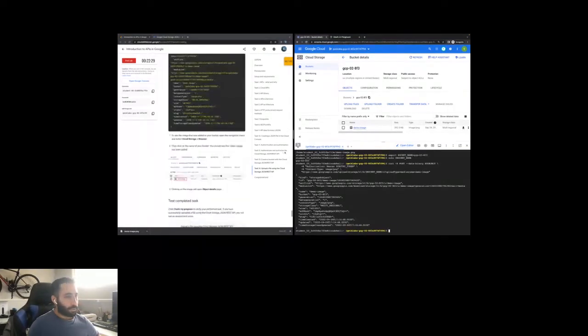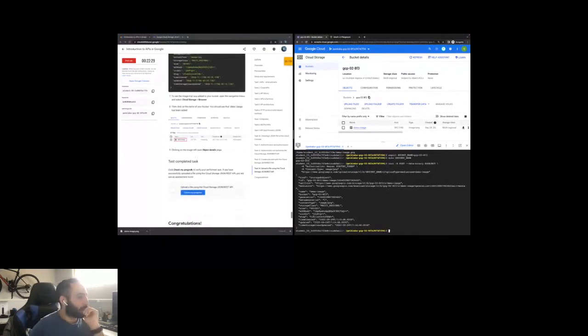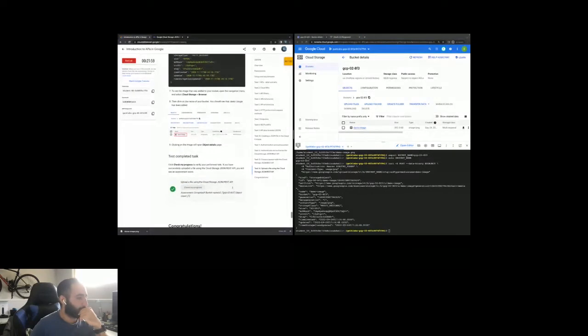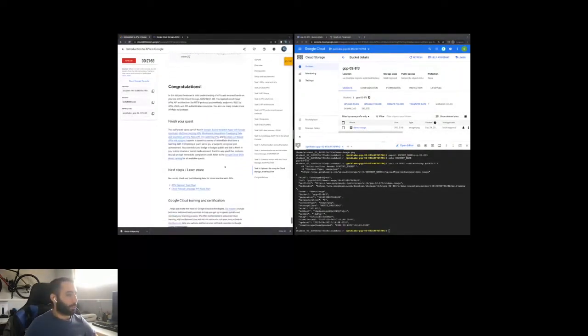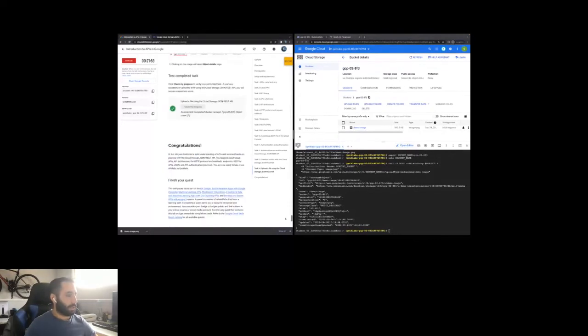And it tells us to see the image, go to the bucket. We did that, and let's see if we completed our task properly. Good. Okay, it's perfect. So we just finished this lab pretty much.